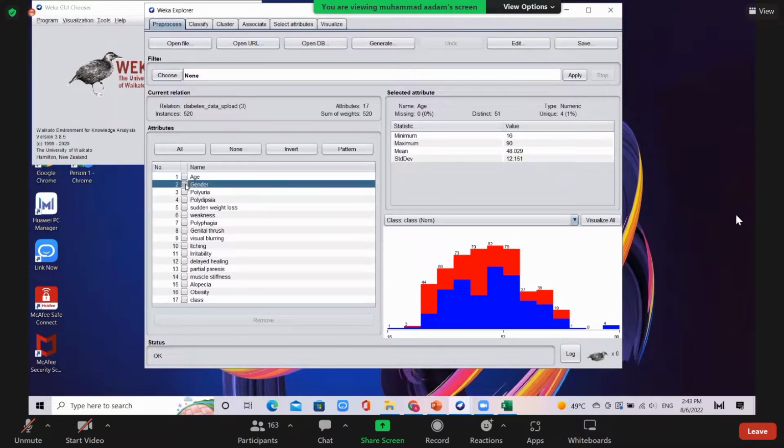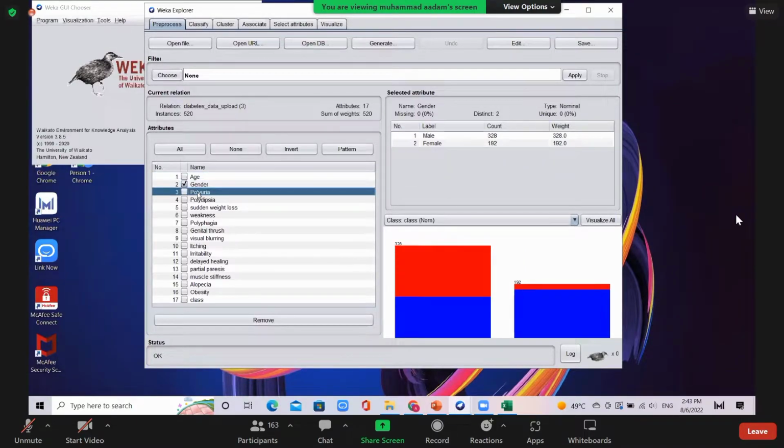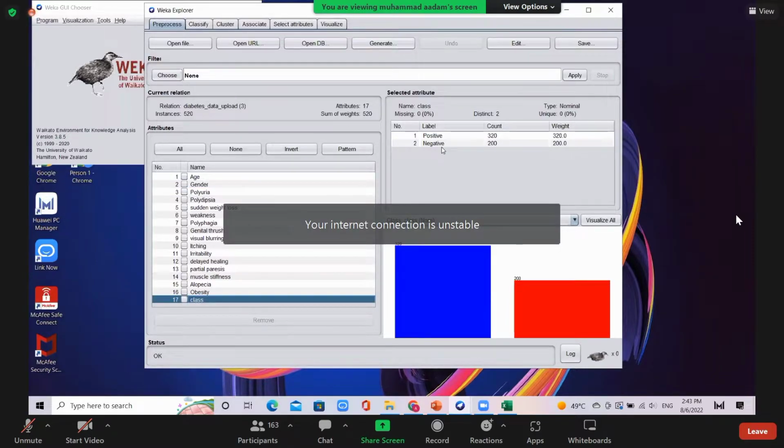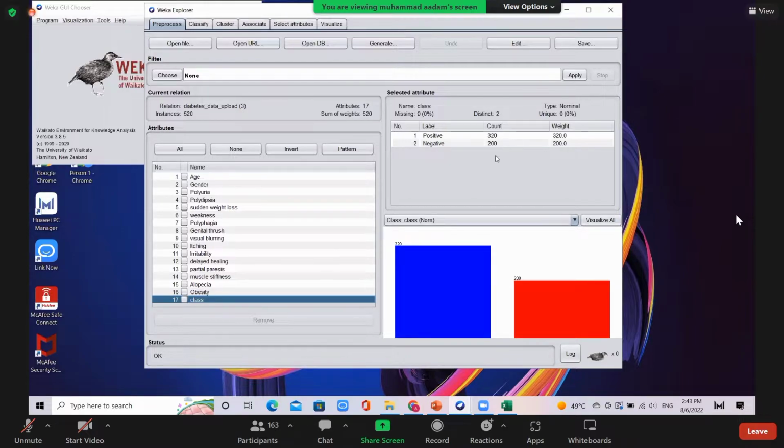Now, once we have the data in, you can see the gender. You can see, 8 male, 192 female. This is the class, positive 320 people, negative 200. It means the data is not balanced, but not too bad. 320 against 200, that's fine. It is when you have 400 against 10 or 5 or 20 or 50, we say, wow, the gap is too much. But this is still acceptable.